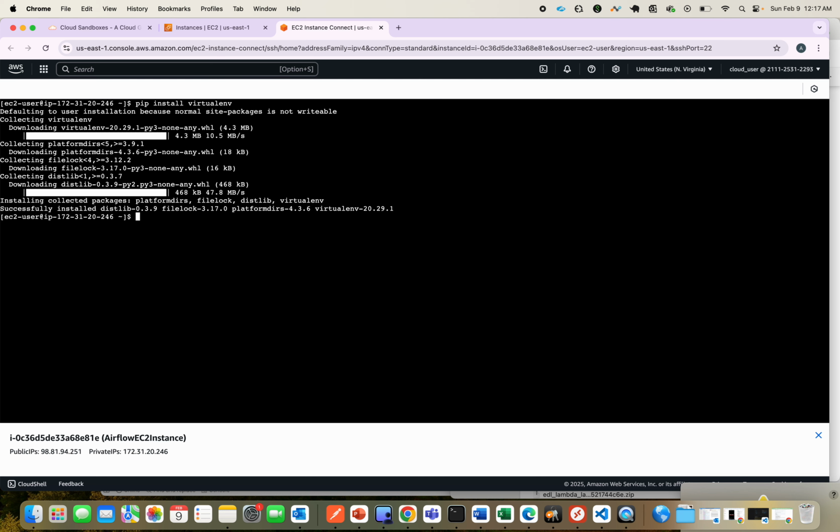We are going to install our Airflow package using this virtualenv package. We're going to create a virtual environment. In order to do so, we'll enter python3 -m venv and then the virtual environment name, airflow_venv. This is going to create an Airflow virtual environment for us.